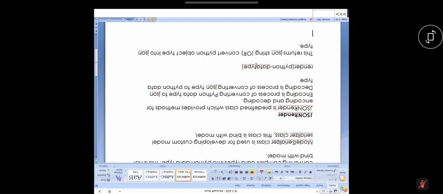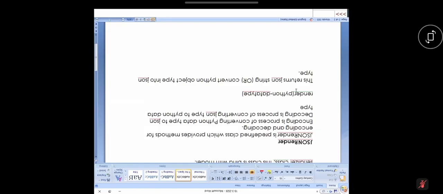Now this JSON renderer has two methods. One is render and one more method is parse. What is render doing? Converting Python type into JSON. There is a method called parse, which converts JSON into what? Python type. Encoding is done using render and decoding is done using parse. Decoding is done by using which method? Parse. Parse is followed by the JSON type.